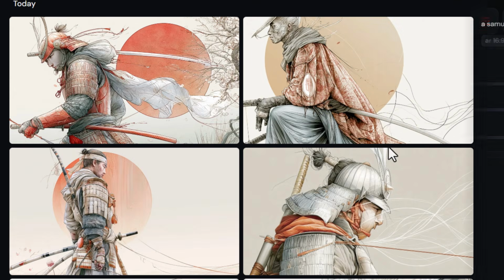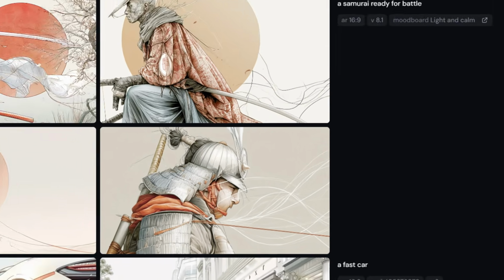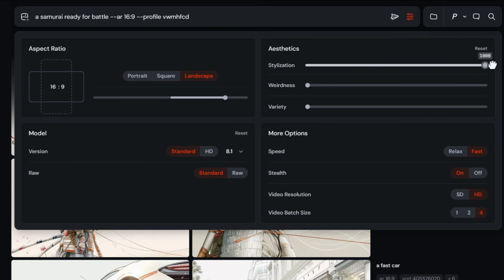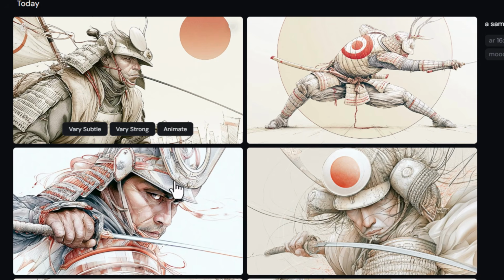Hit submit, and you notice how the color and style are very much the same as what we got with V6. There might be some slight differences, but overall, it's pretty close. But again, we can still go to use, crank up that stylize, and try again. And this has got it even closer than the last lot of images.